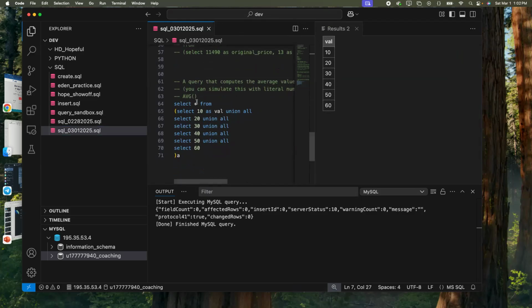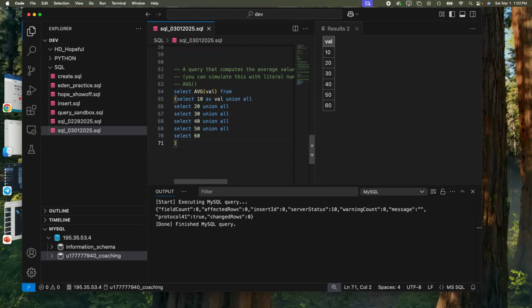We have these values. Now we can do average, AVG. What's the name of the column? Val. Yes. Then we can say select this from this. Then we can say the average. Let's alias it as numbers, and then we close it. So we're saying select average of this val.